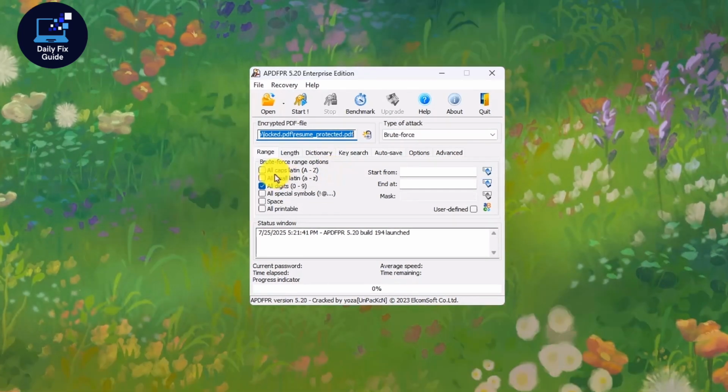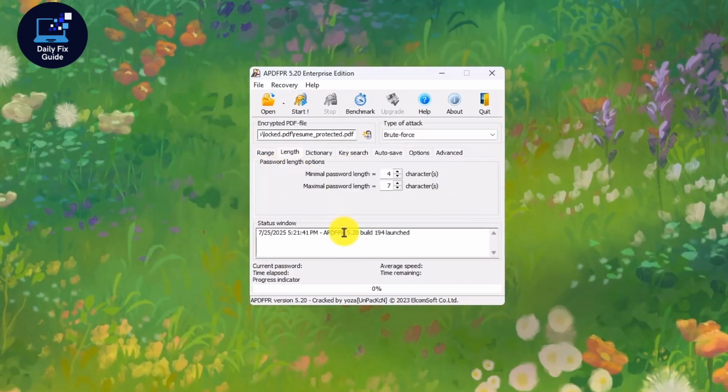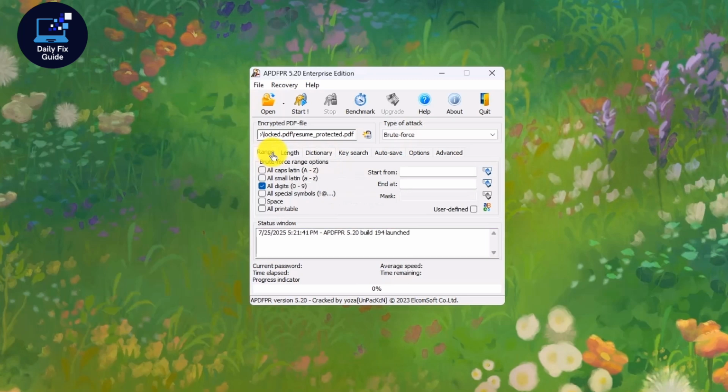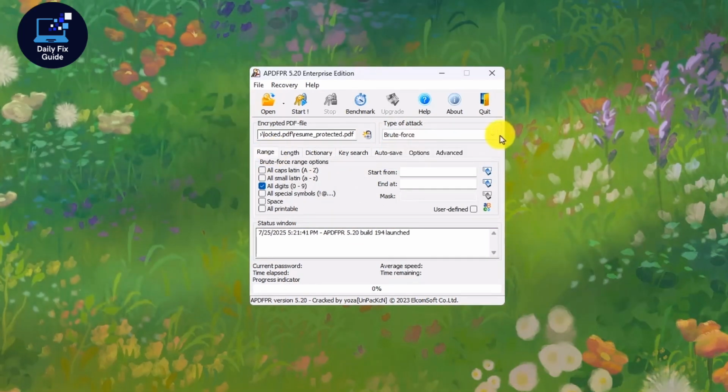Pick the first option for capital letters, another for lowercase, and pick symbols or digits as needed. Go to the length option and select your password's approximate length. Estimate, like more than 4 but less than 7. Go back to range, and under attack type, pick brute force. Now, click Start Now. Wait a few seconds.